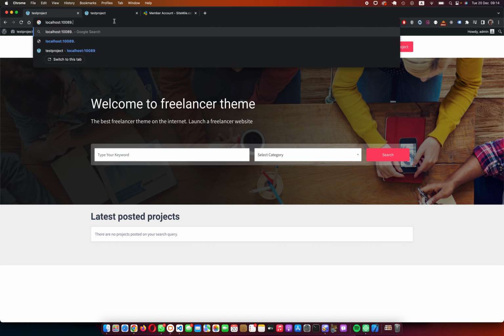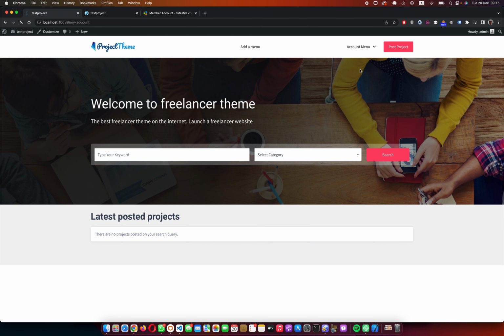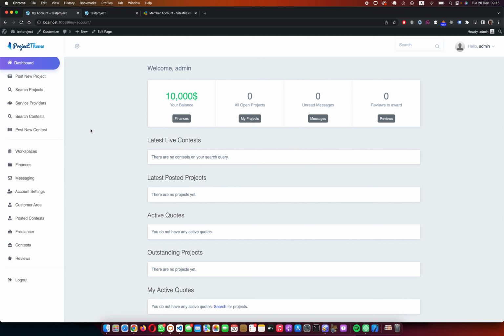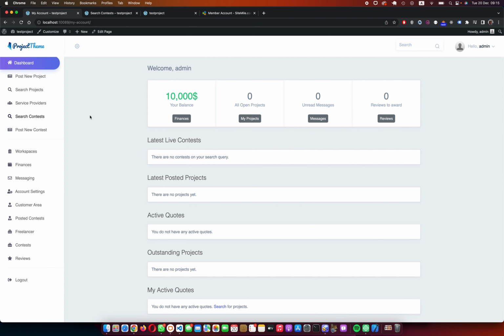Also the menu at the top isn't configured. This can also be fixed by importing the demo content that comes with the theme itself. So right now we can see the contests feature appearing here. The search feature is here. Right now we don't have any contest, but this will change. Let's post a new contest here.